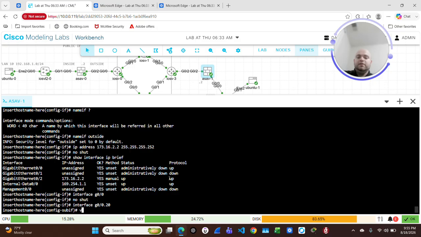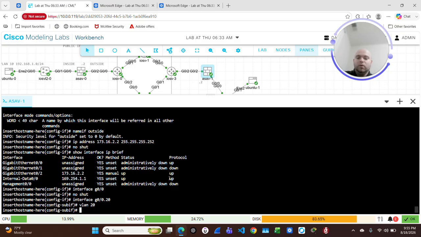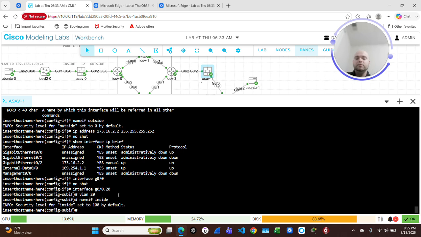We want to specify the VLAN it's part of. It's going to be VLAN 20. We want to specify if it's inside or outside. I want to say it's inside. You will see, okay, security level for inside set to 100 by default. That means everything inside of the ASA will be trusted by default.